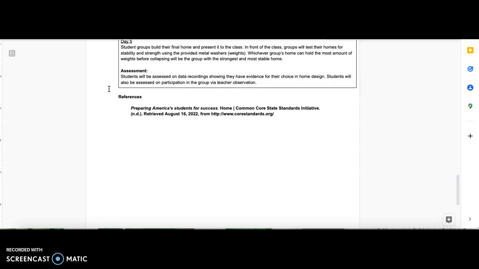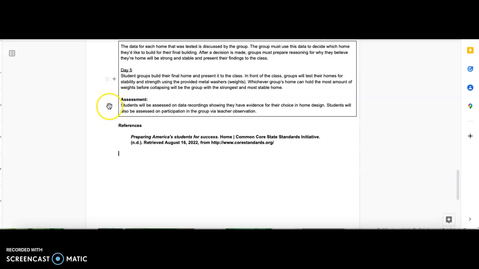Now, the way in which I'm assessing my students isn't necessarily the stability and strength of their home. I'm more looking at their data recording showing that they have evidence for their choice in home design. I'm also going to be observing on days 1 through 5 on participation, and those are my 2 forms of assessment.